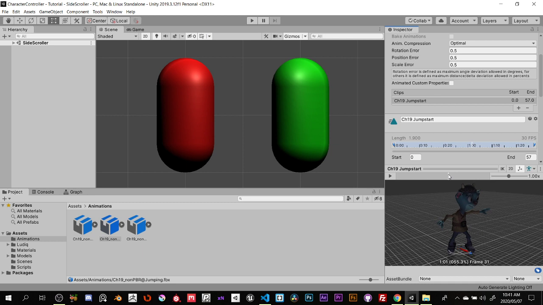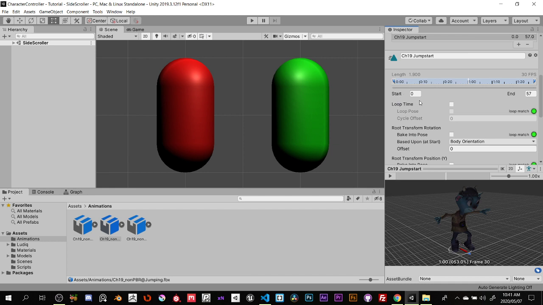I'm going to go for about frame 30. Okay, so frame 30, how do we change the length of a current animation? At the bottom here where it says start is 0 and end is 57, I'm going to put 30 for the end of the animation.